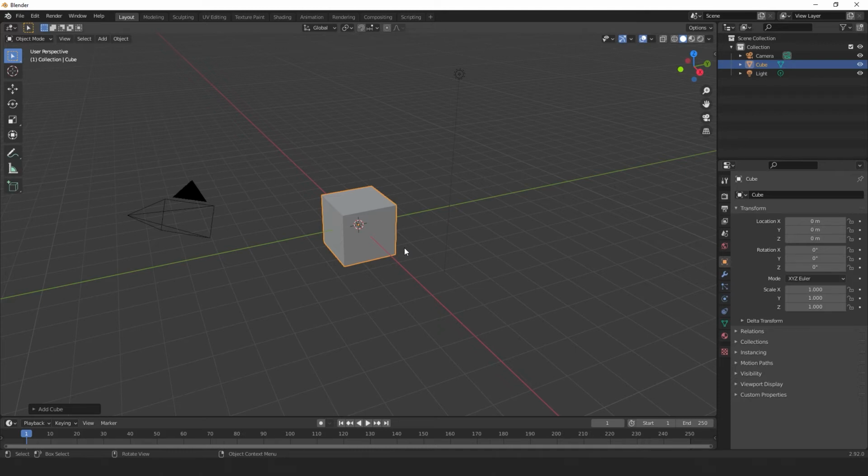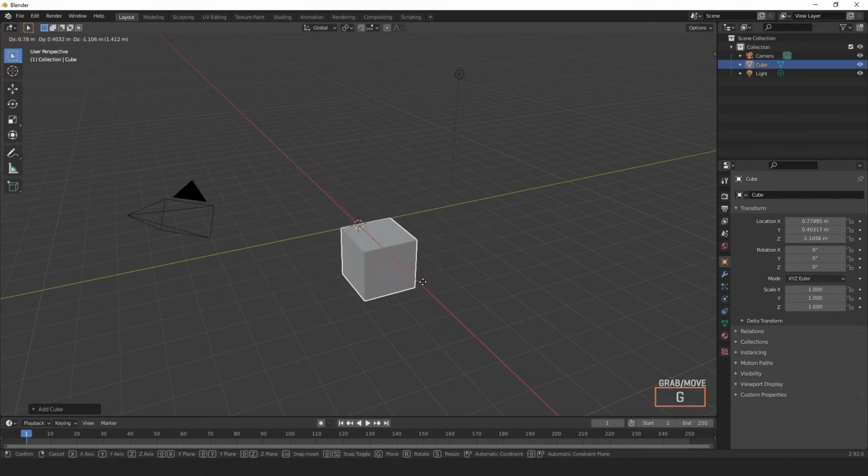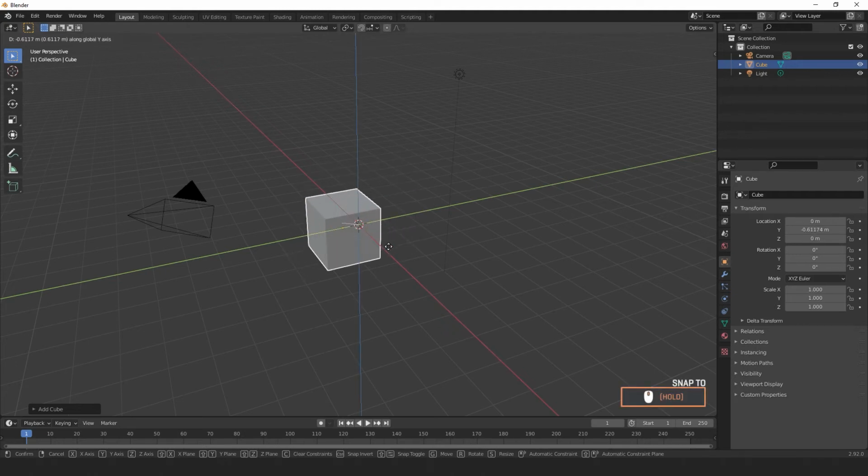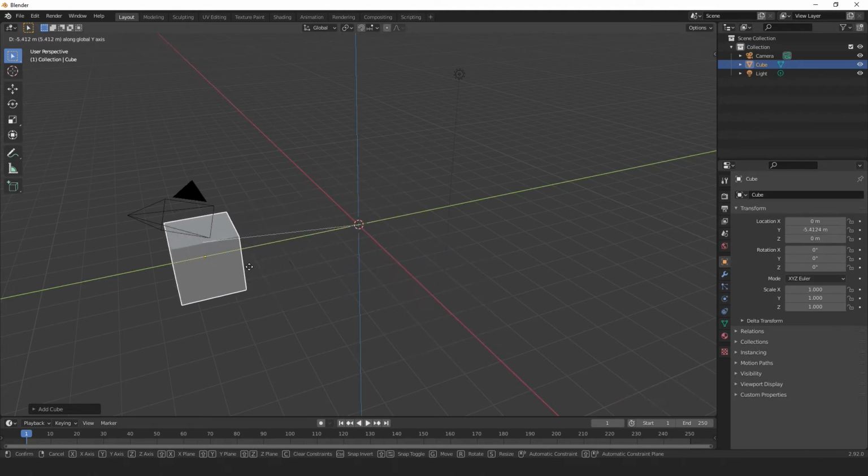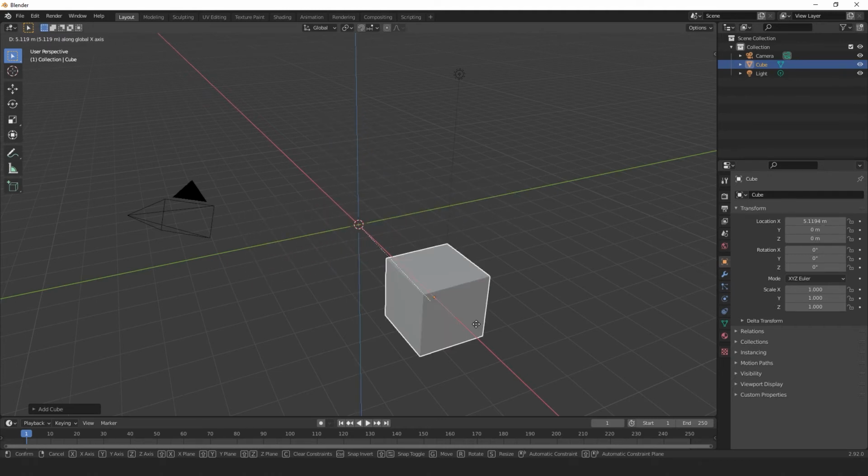So to move our object, we can use the shortcut G. This is basically a free move mode. If you hold your middle mouse button down, you can see three lines appear. They're coloured red, green and blue. If you move your mouse in the direction of any of these lines, you'll see the cube snap to it. If you release your middle mouse button when snapped to one of these lines, it will stay snapped to that line only.